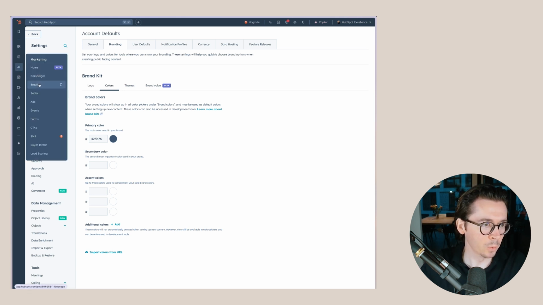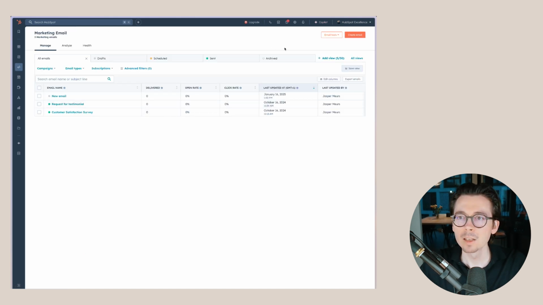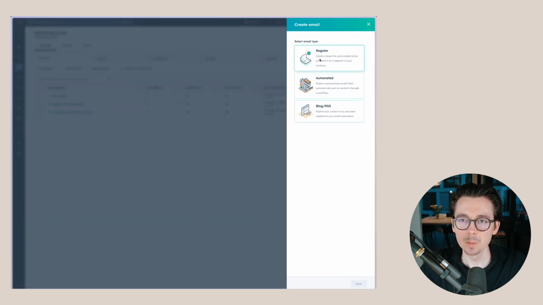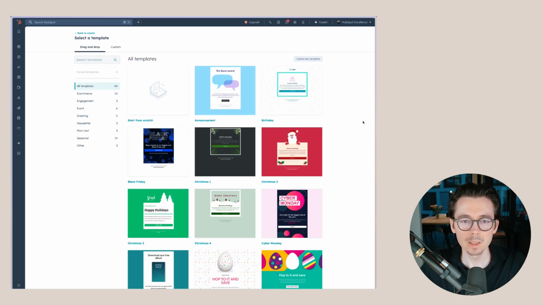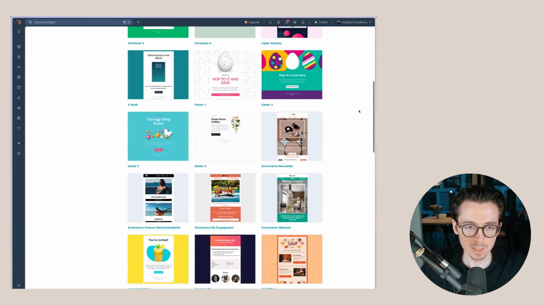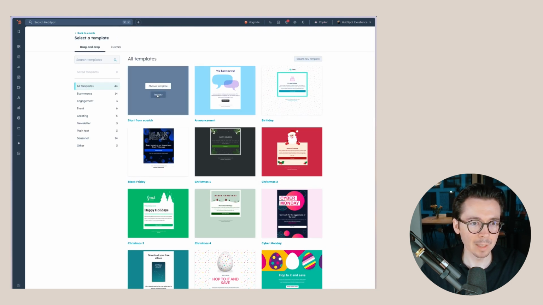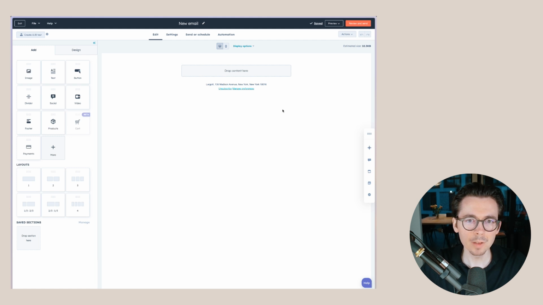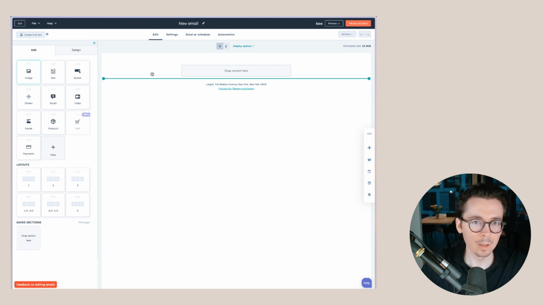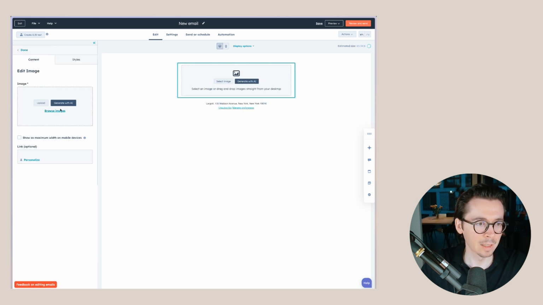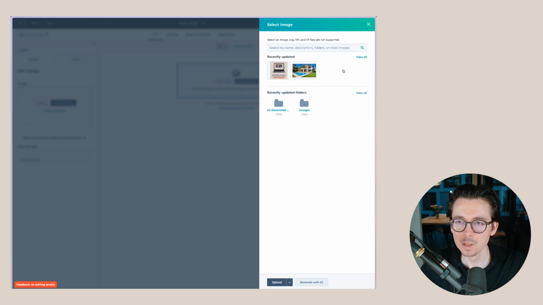But let's just go to marketing and then email. Here you can see when we click on create email, we'll go for a regular email in this case. You do already get a decent amount of templates that we can use. For simplicity's sake, I will just start from scratch here, and honestly, I also just like the very simple templates. So for example, I do want to add a logo at the top here. I will add that in. Let's see if I already have it here. No, I do not. So I will need to upload my logo.